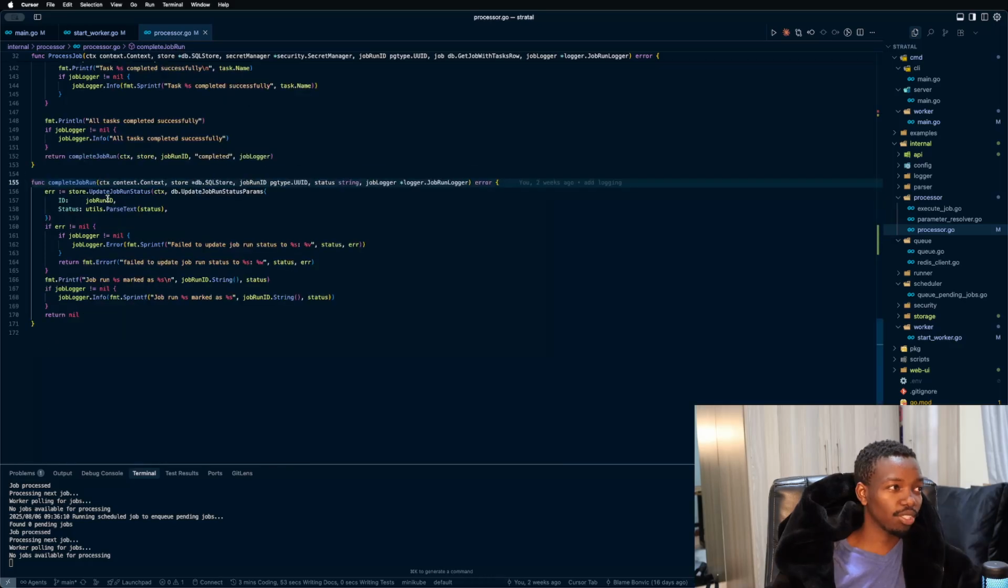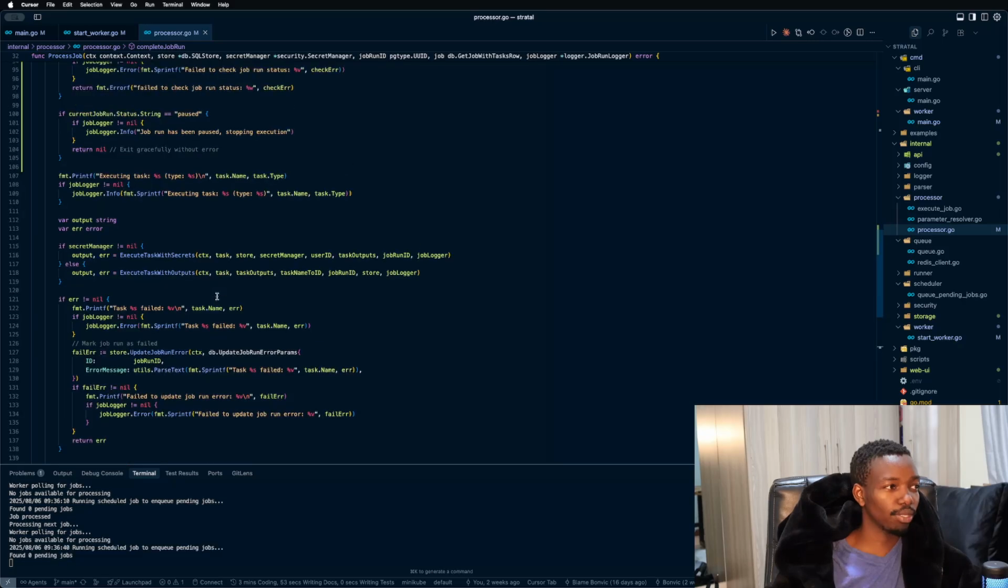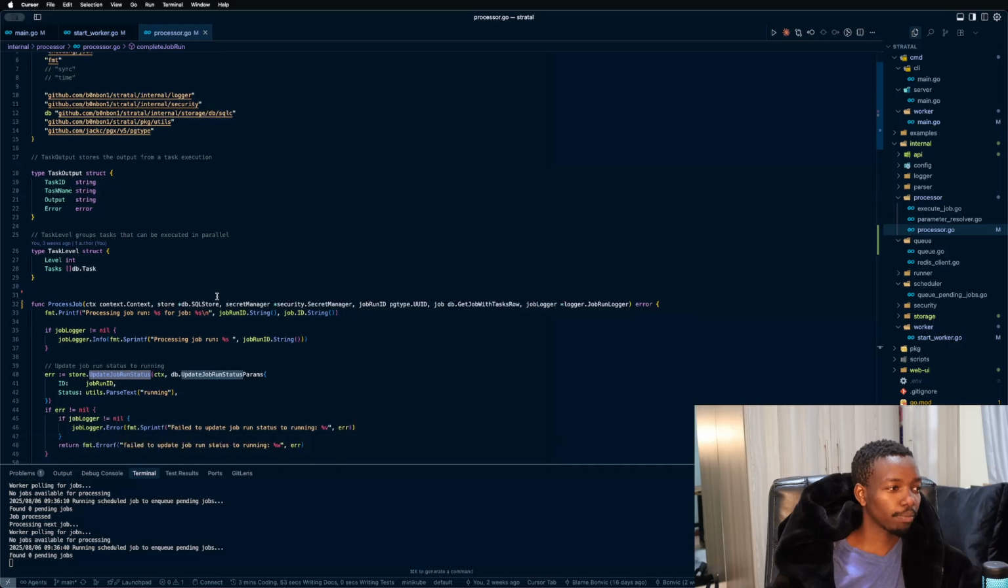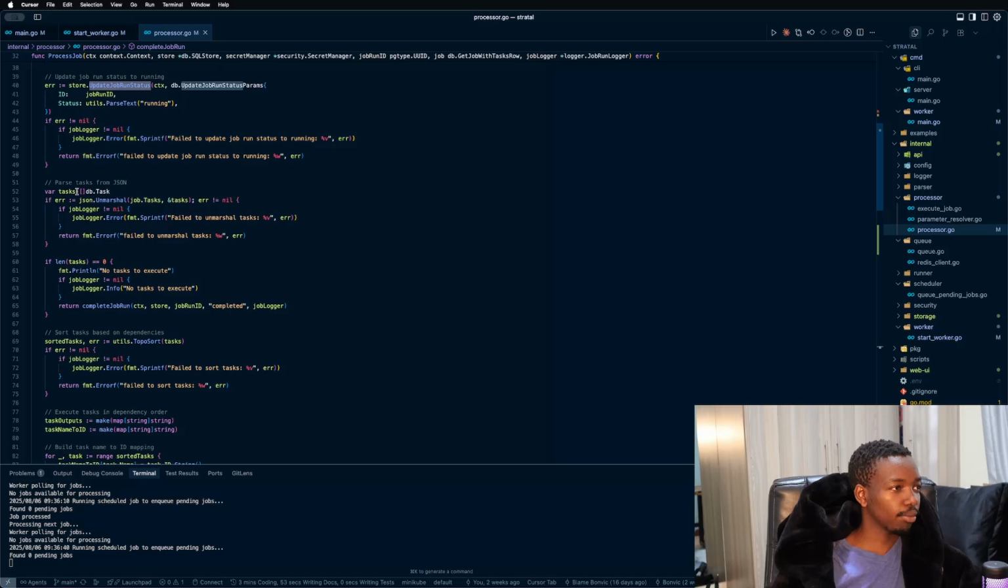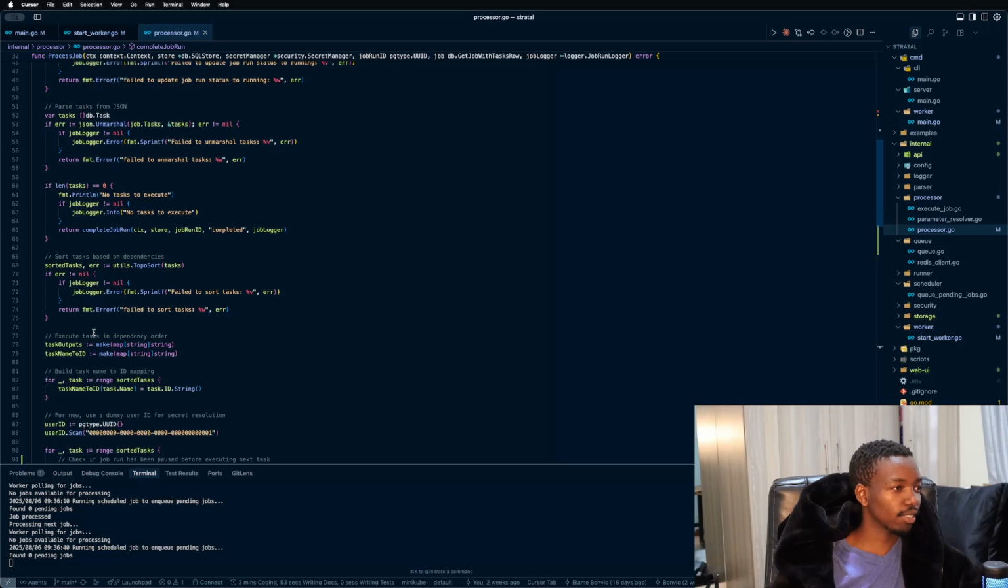So completing a job run is just tapping out and updating the status, and also informing everyone what happened. So that's how we process the job. We need the tasks, and then we check the tasks, and then we complete.